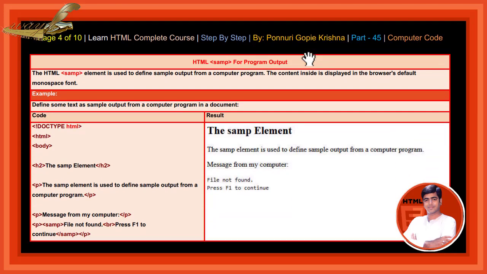HTML SAMP for program output. The HTML SAMP element is used to define sample output from a computer program. The content inside is displayed in the browser's default monospace font. Define some text as sample output from a computer program in a document.